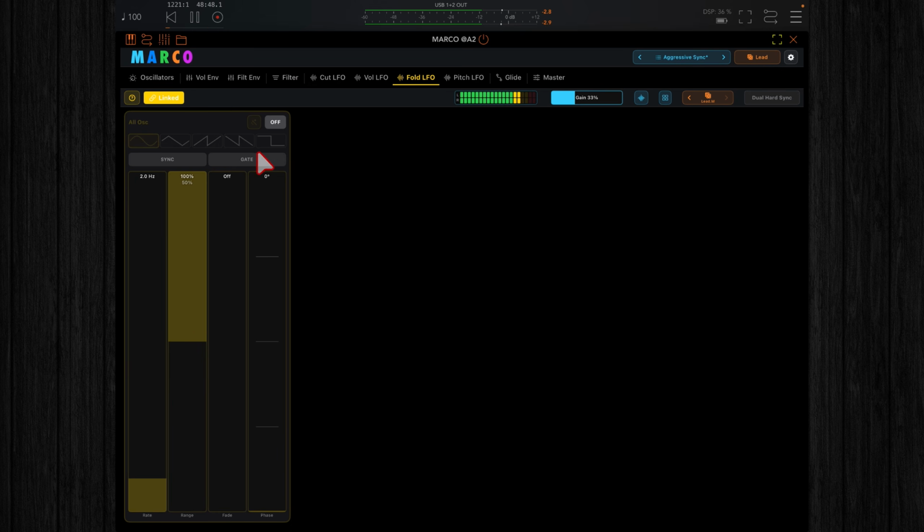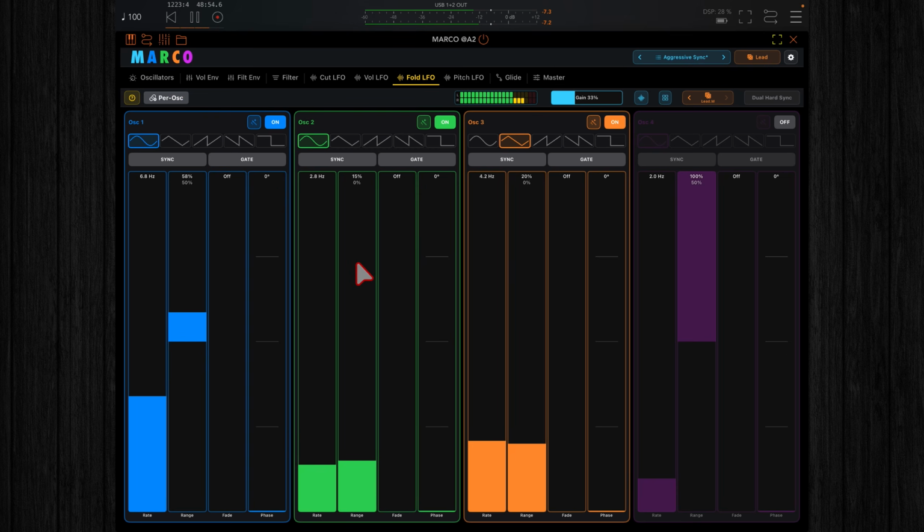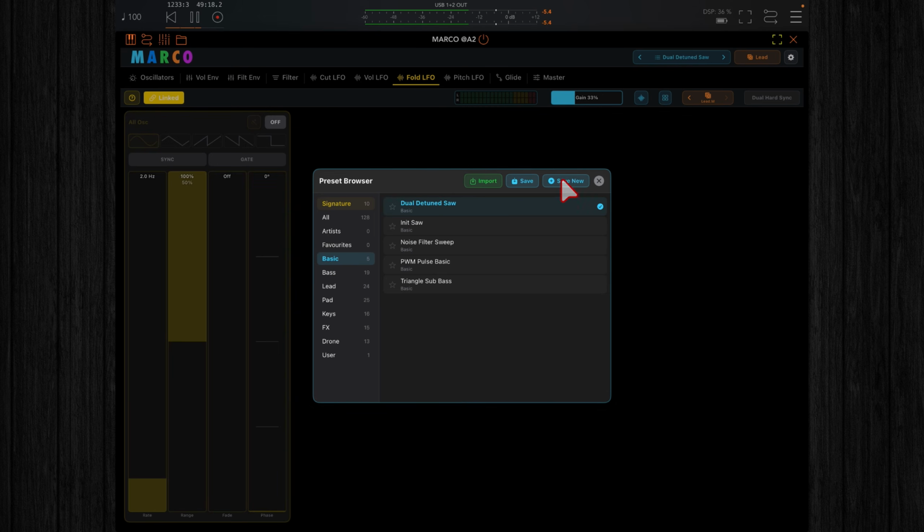Fold LFO, turn it on. Just the control, guys. Come on. Okay, I'm getting carried away. I'm going to go to, where do we got here? Some basic stuff. Let's just go to, say, a detuned saw wave, right?